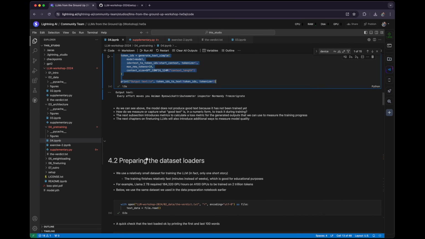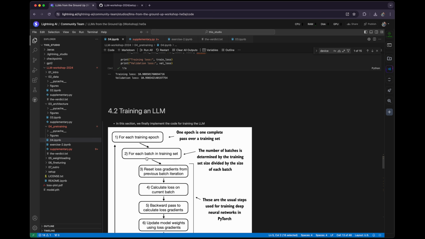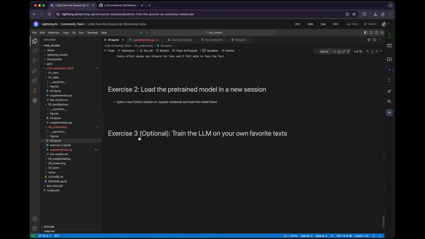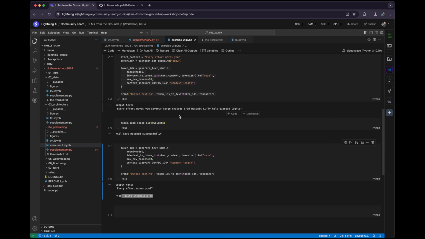Okay, so we completed exercise 2, and optionally exercise 3 would be training the LLM on your favorite texts. And this would then conclude the pre-training section. Next, I will actually show you how we can load weights that are better than the weights we loaded here, so that the LLM can actually generate something that is even more comprehensible.